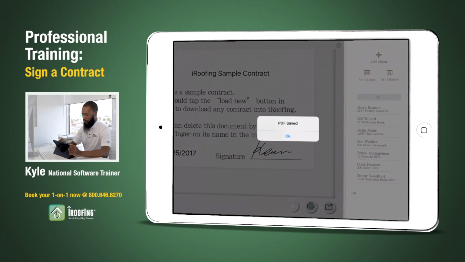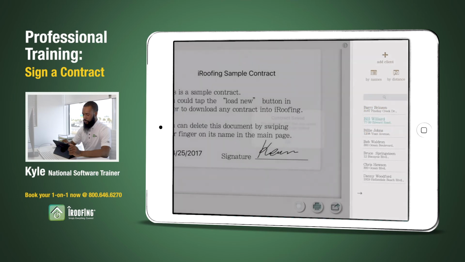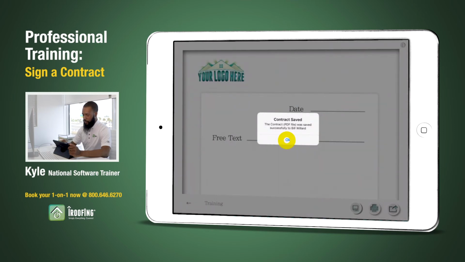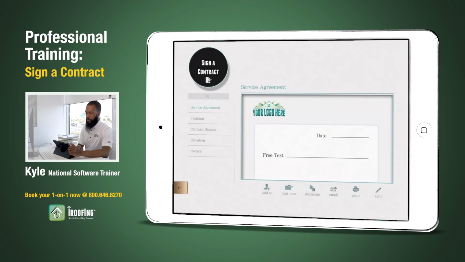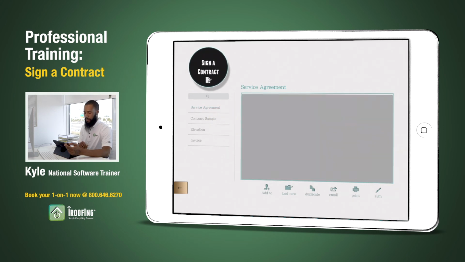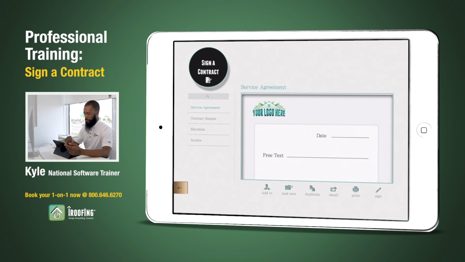We can also select a customer to save our contract to. And right next to that, we'll also have the options for printing and emailing our contract as well. Then I'm going to hit back to go back to the previous screen. And since we created the contract just for training purposes, I want to remove it from my device. So I can swipe my finger from right to left over the name of that contract, tap on delete, and that will get rid of that copy.